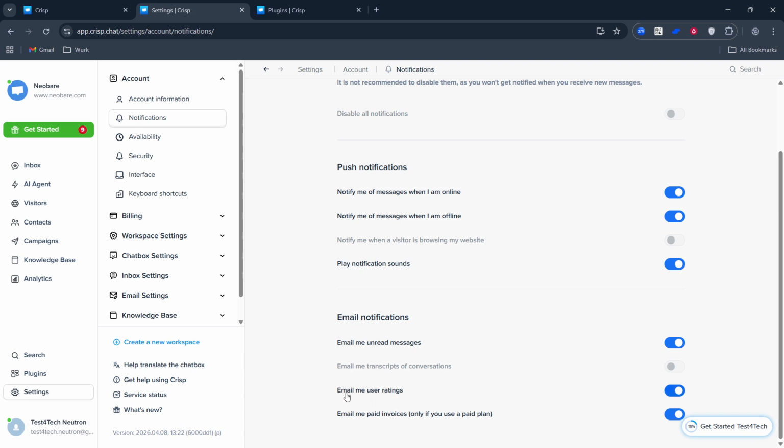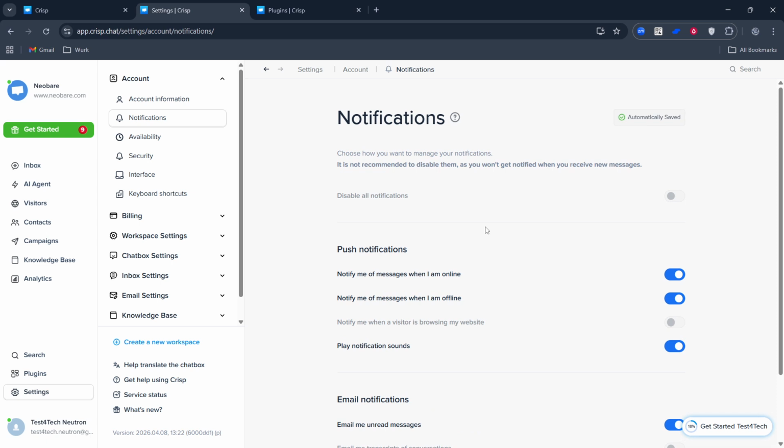Finally, turn on email notifications if you'd like an extra safety net. This is optional, but it's great when you're away from your desk or your browser is closed. Crisp will send updates to your inbox so you can stay informed. If you choose this, keep an eye on your spam or promotions folder the first time, and make sure you recognize the sender so future alerts land where you'll see them.